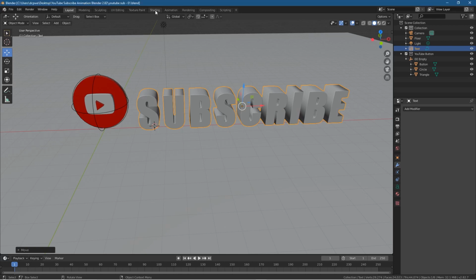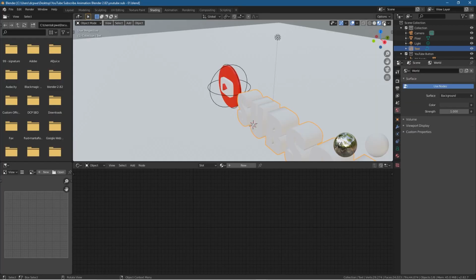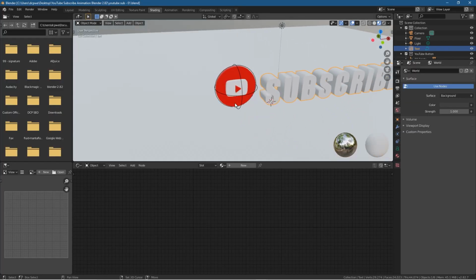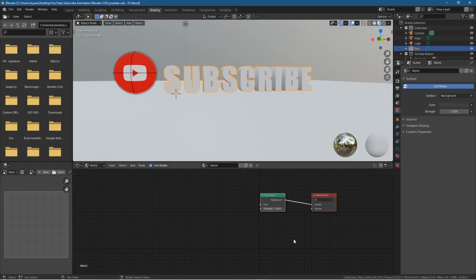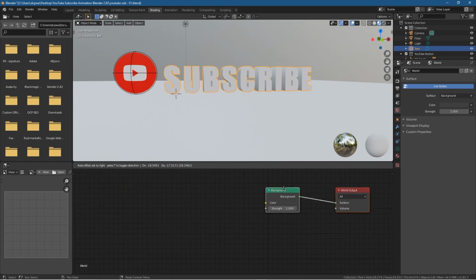Let's go into the shading here. So when we go into shading, let's just middle mouse click. It doesn't really matter what we're seeing from this perspective, but we want to go into the world settings here. And we've got two objects here. We've got the world output and the background. Let's press Shift and A, and we'll go to shader and add another background.